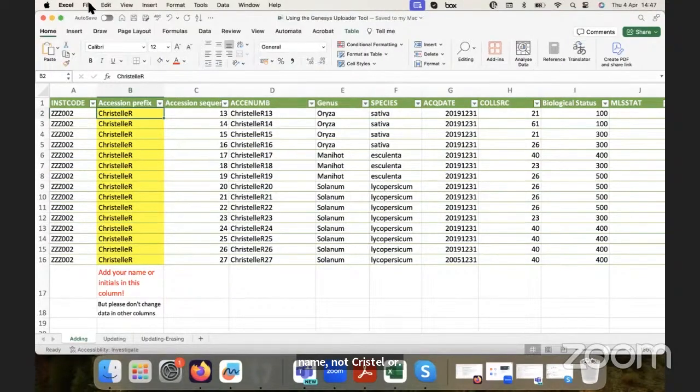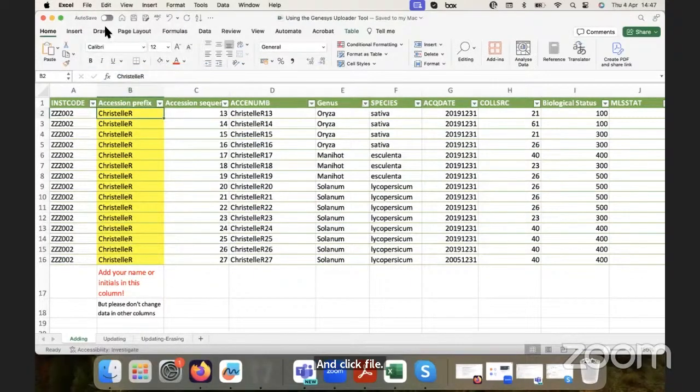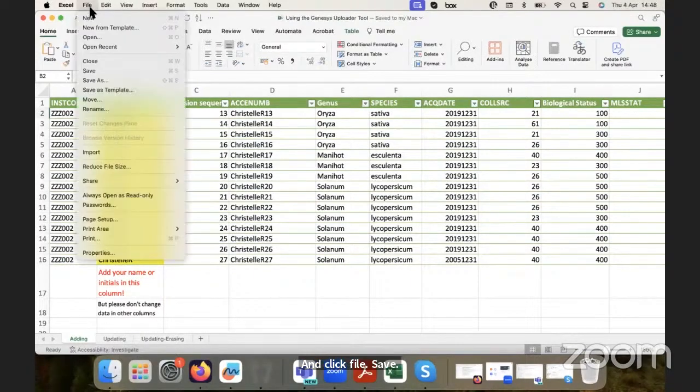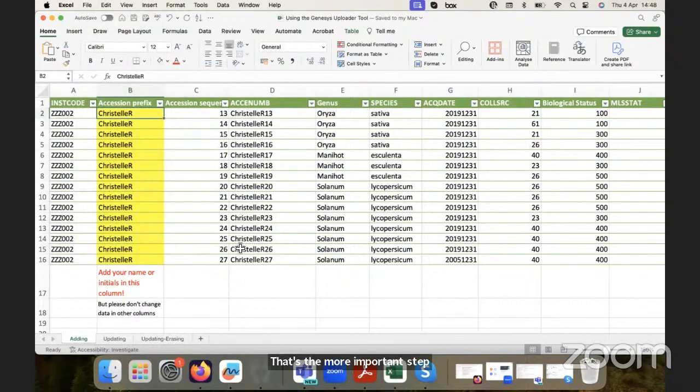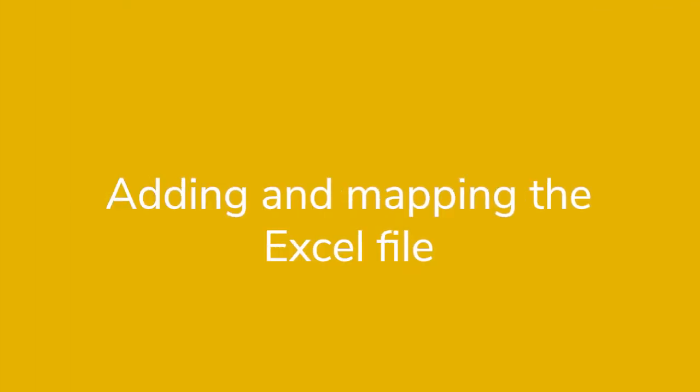And click File, Save. That's the more important step. So I see nothing in the chat. I'm going to proceed by going back to the uploader tool.